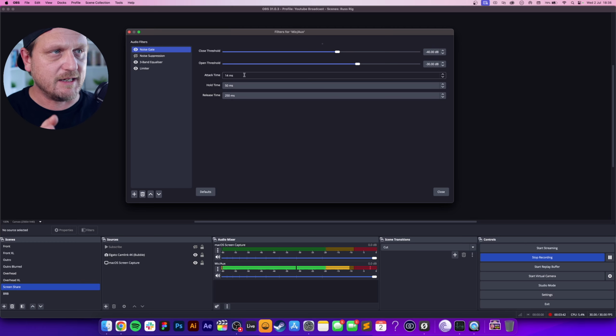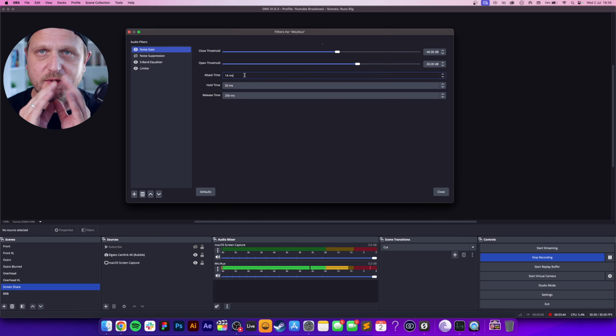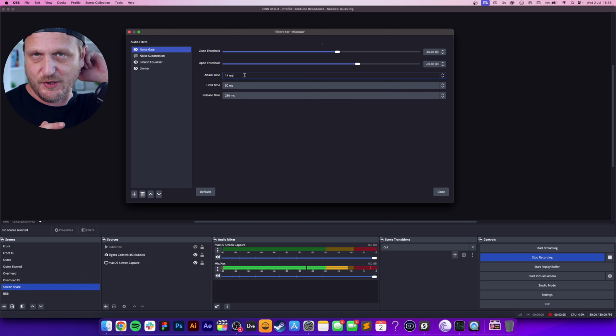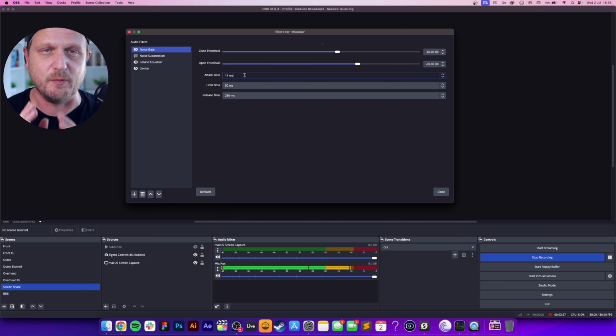All right. The attack time is how quickly the gate opens up. So in this case, it's opening incredibly quickly. The moment it even remotely hears anything, it's opening up really, really fast. That's what you want. Probably best not to set it to like 0. I guess you could. I set it to give it just a little bit of opening time. The hold time is not so important. Just set yours at 50. It's the default. Release time is important though.